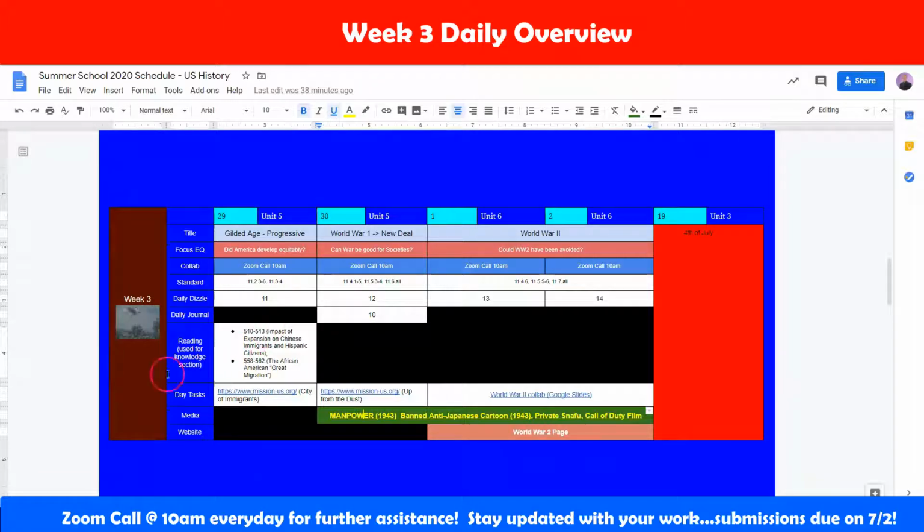Jump on the Zoom calls. I would definitely recommend that each day because it's a nice way to go through things slowly if you need. It's not very long, but you can be as long as you need. I'm here for you, but you got to make yourself available, okay?